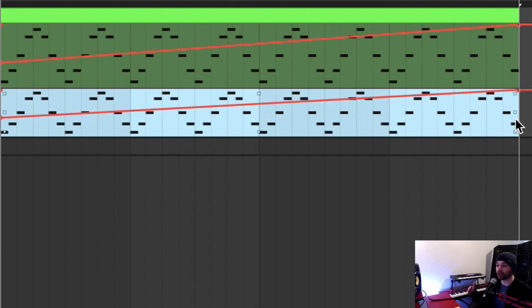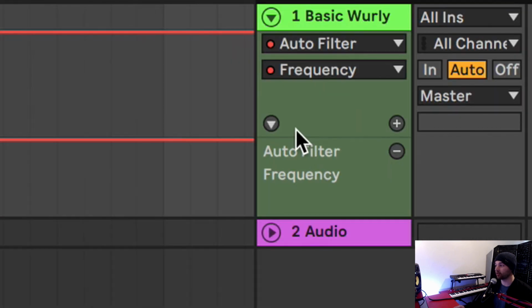Automation lanes are a great way to keep all your automation organized, clear, and easy to understand. And if you have a bunch of automation lanes that you don't want to see, you can simply hide all automation lanes that are showing on a particular track by going over to the track header in automation mode and clicking on this little drop-down arrow.